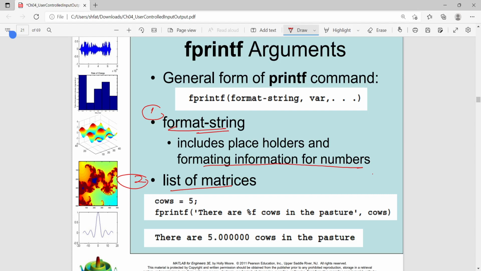The fprintf command is more flexible than the display command, and allows you to put both variables and text onto the same line. Remember when I demonstrated the display function, when I combined two display functions, the results were printed out on the command window on two separate lines. But fprintf allows us to put both variables and text on the same line. Let's see here.